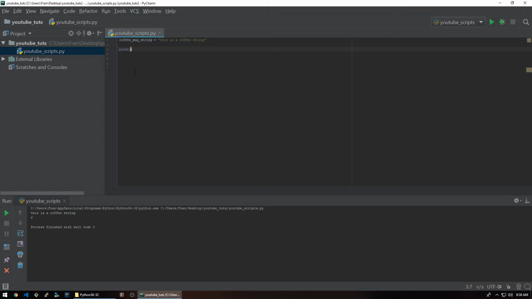So, we can say print coffee mug string. That would print the whole thing, but what if we want to further specify what in that string we want to print? We can use these square brackets here like that, and now it's expecting a number, an index. So strings are broken up into indexes. So this T is index 0, so computers start at 0. The H would be 1, I is 2, and so on. So if we just want the T, we just say 0 and we get the T. So that comes in handy.